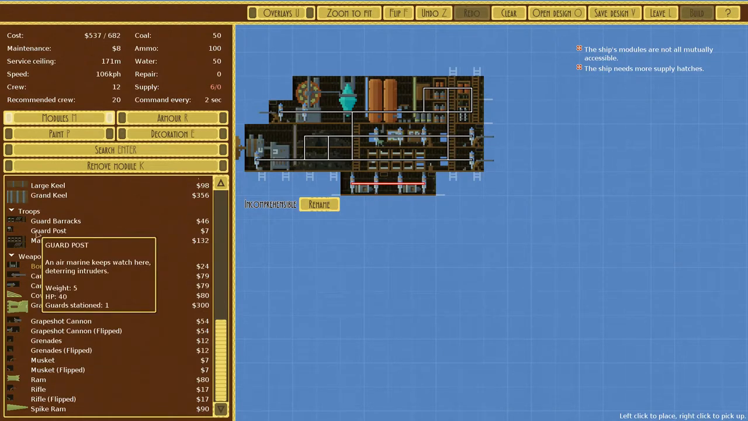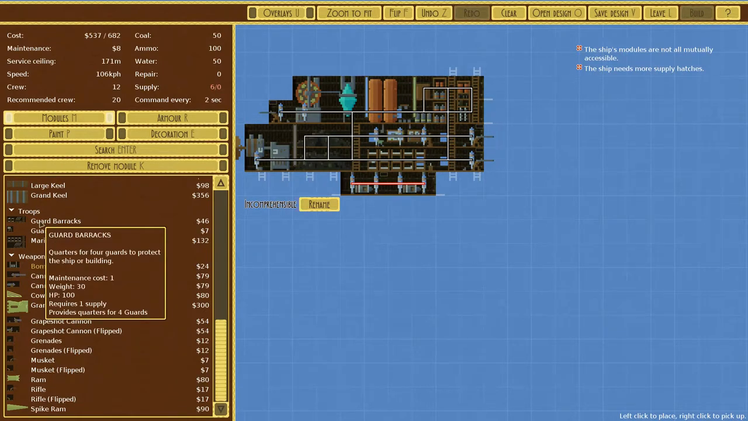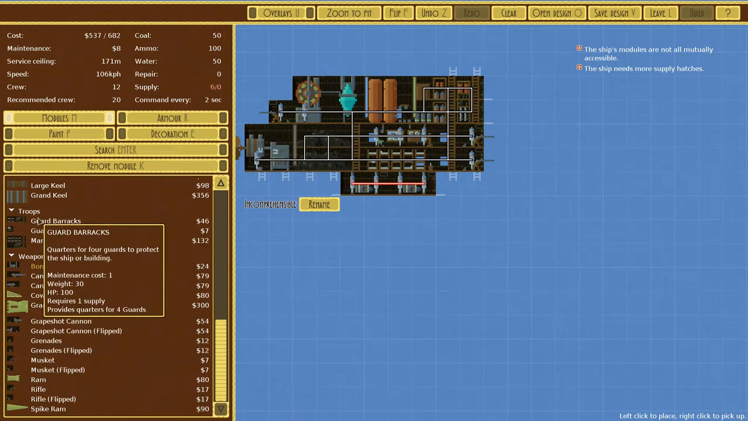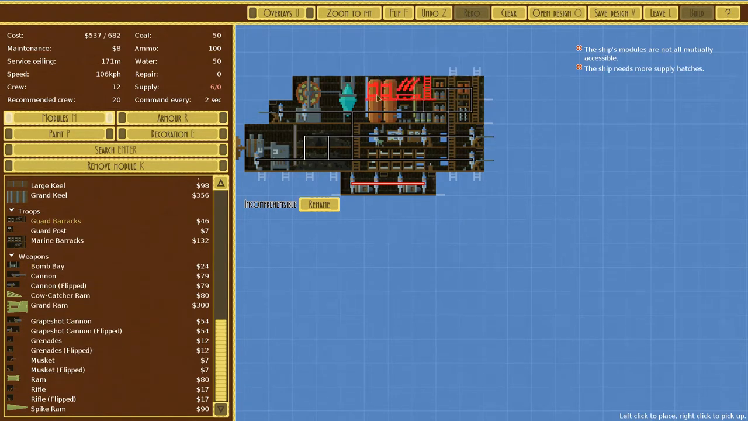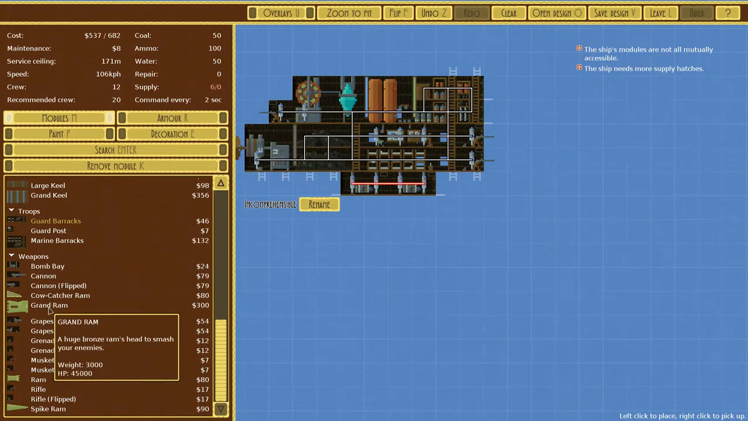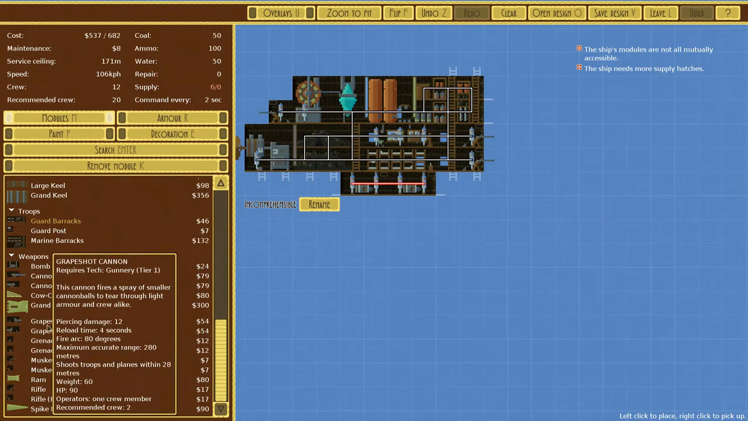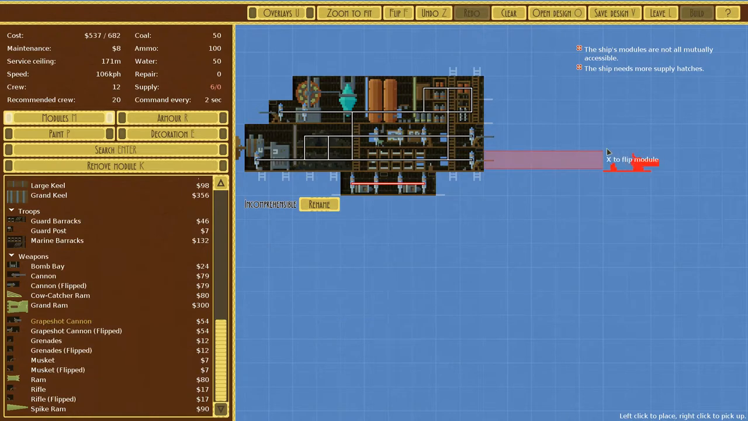It's a guard post. Air Marine keeps watch here, deterring intruders. Guard barracks. Four guards to protect the ship or building. You're going to fly really close to things, so maybe I do want a guard barrack somewhere. Let's not worry about that yet. Crow catcher ram. No, you're bombing. Grapeshot cannon. I didn't see this. Yo.